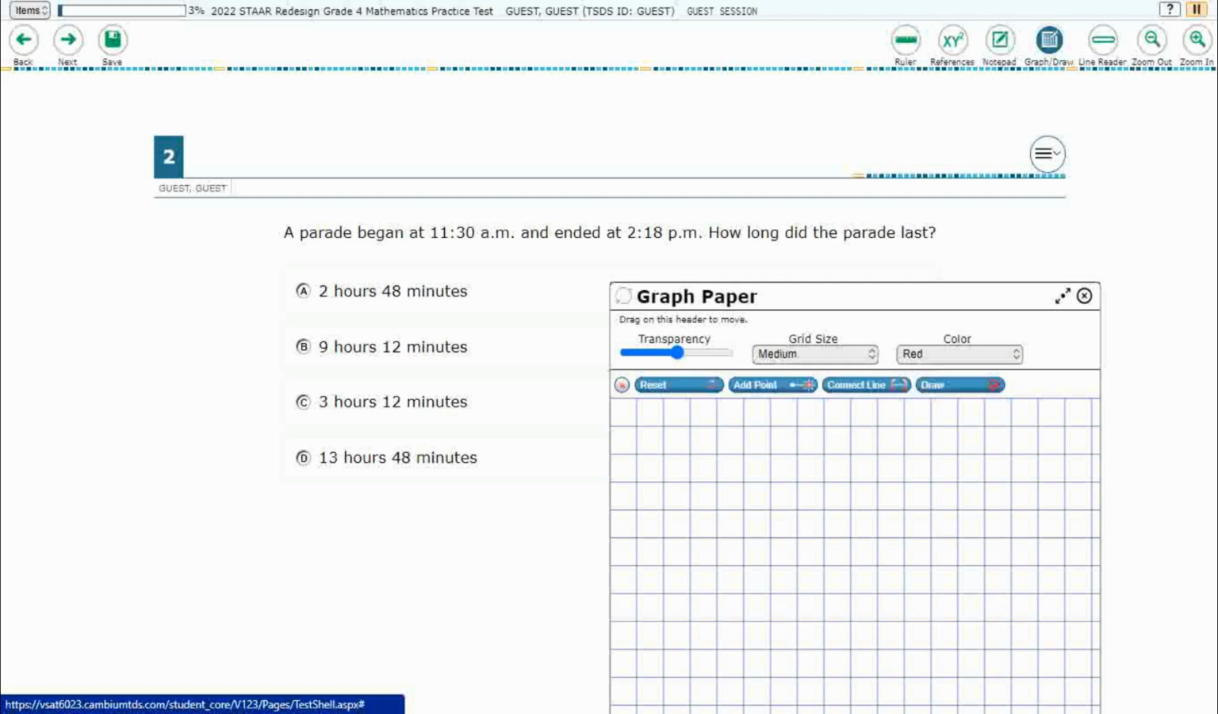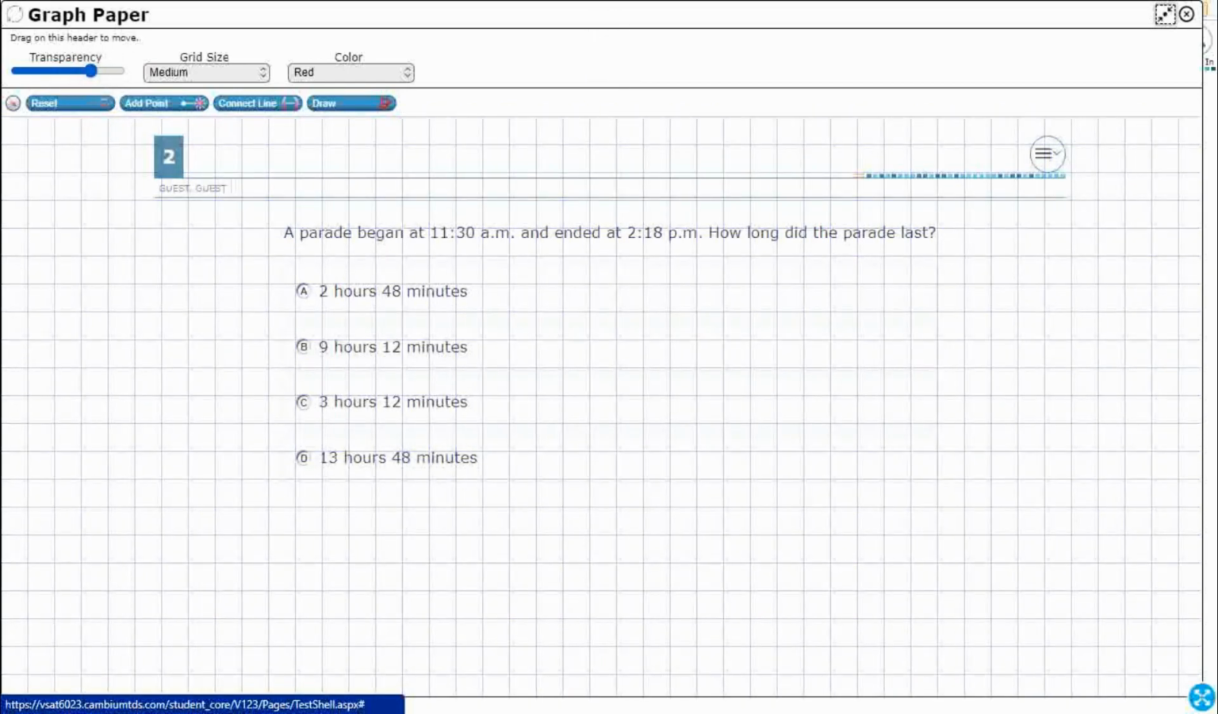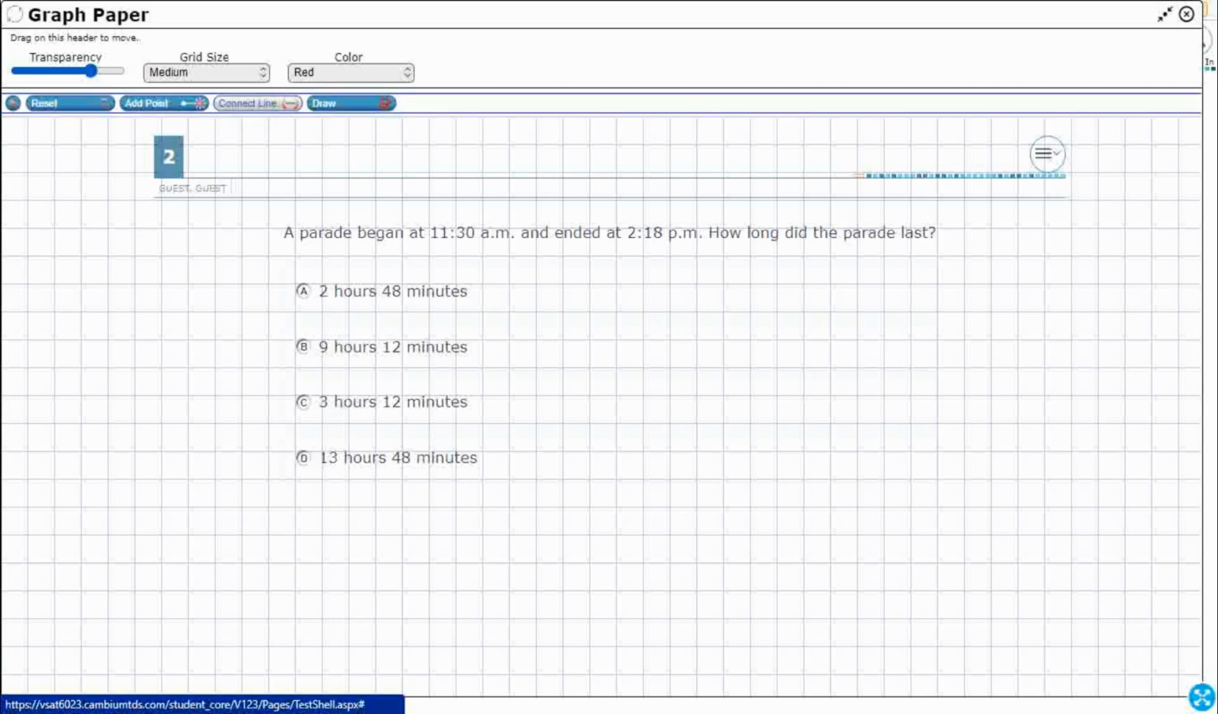Let's get out our graph draw feature. We're going to expand it out using the two diagonal arrows in the top right-hand corner. I always like to make it a little bit more transparent so I can see what I'm doing kind of behind there, but the grids are there if I need them. We're going to use this draw feature and the connect feature. So I'm going to use a timeline, a connected line, that's how I'm going to start.